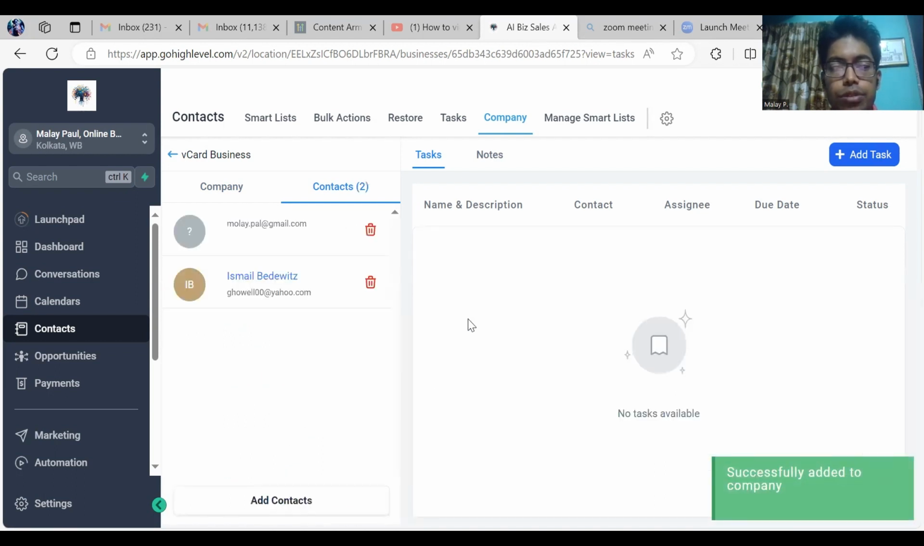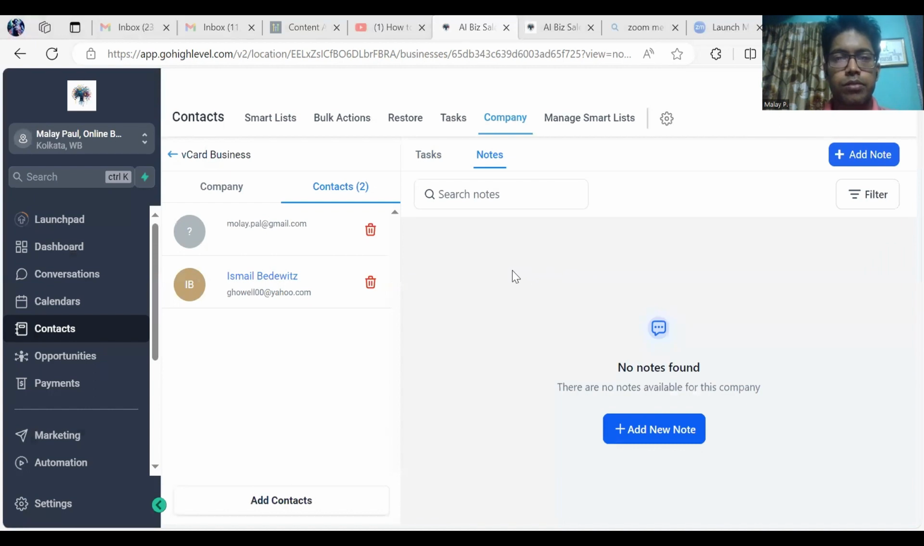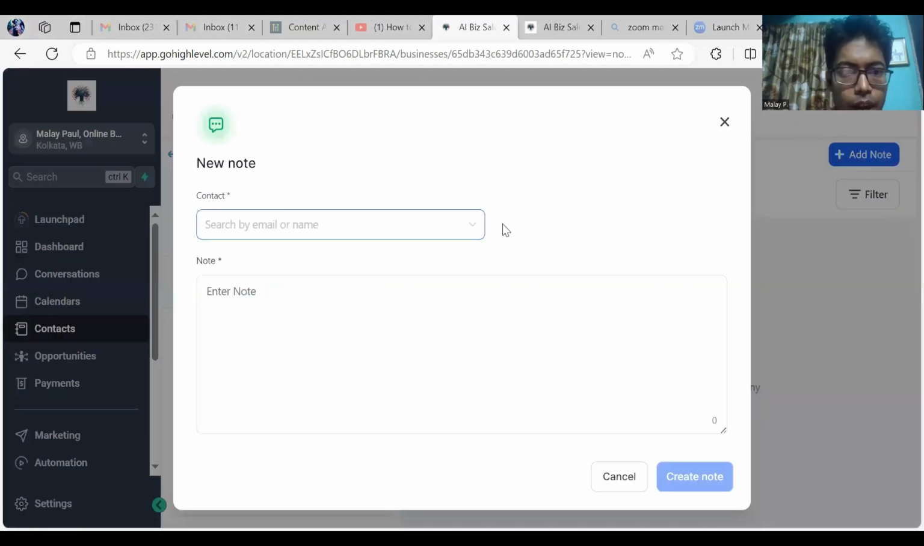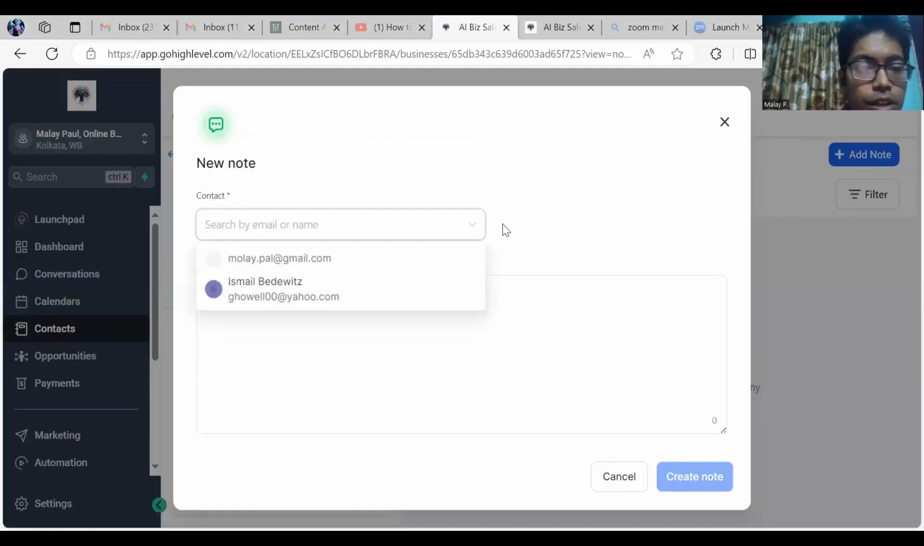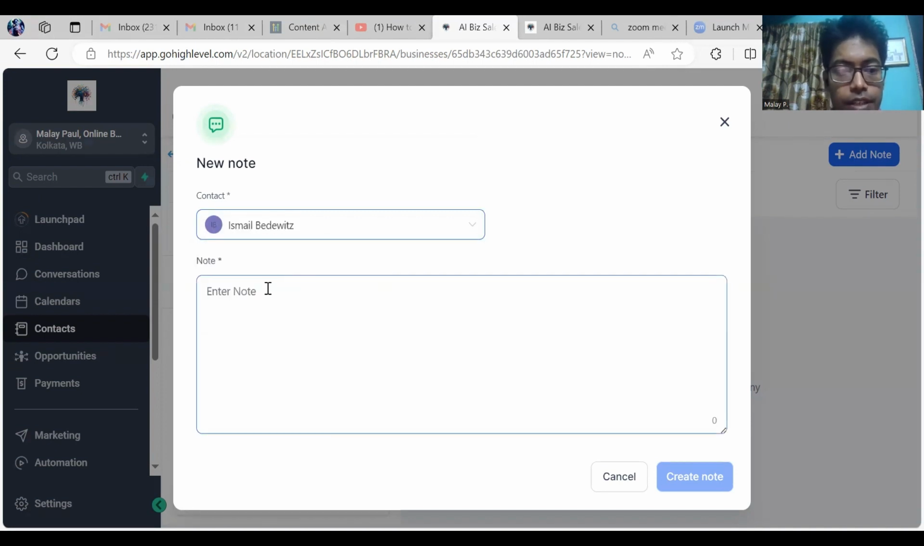I added the contacts, and I want to put a note for one of my employees. Then I have to go to the Notes option and click Add Note. When I go to Add Note, the two contacts which I have added will automatically come up, and then I put one note to one of my contacts.